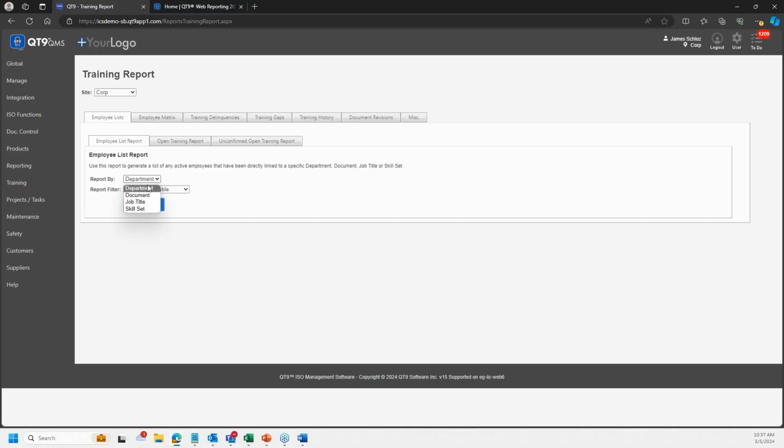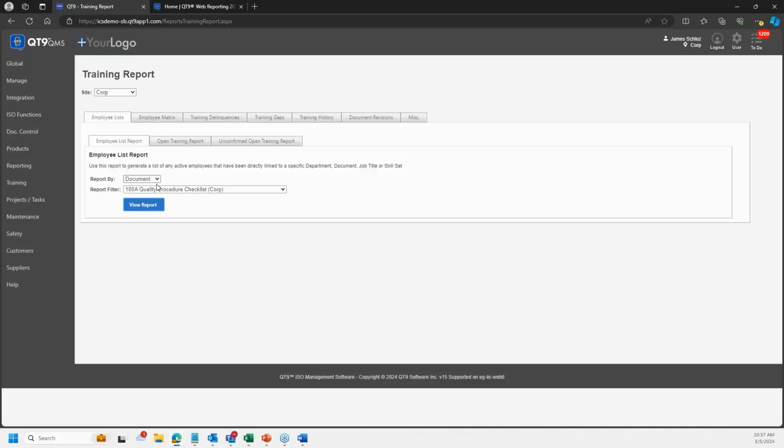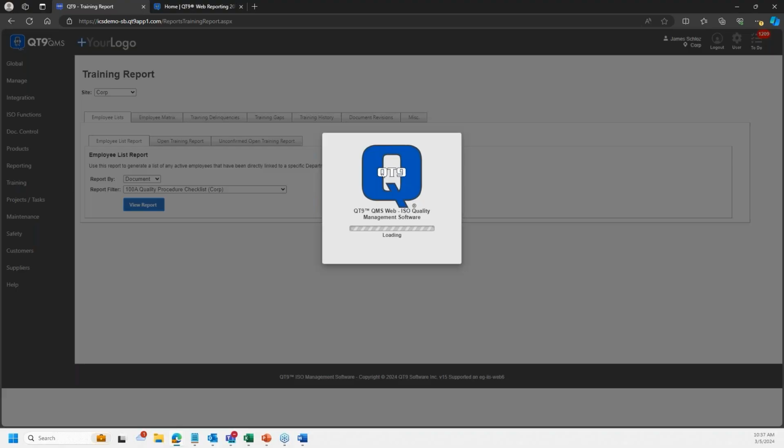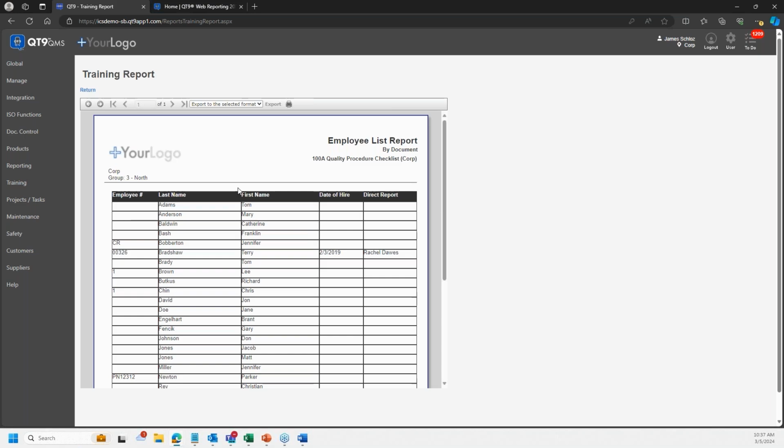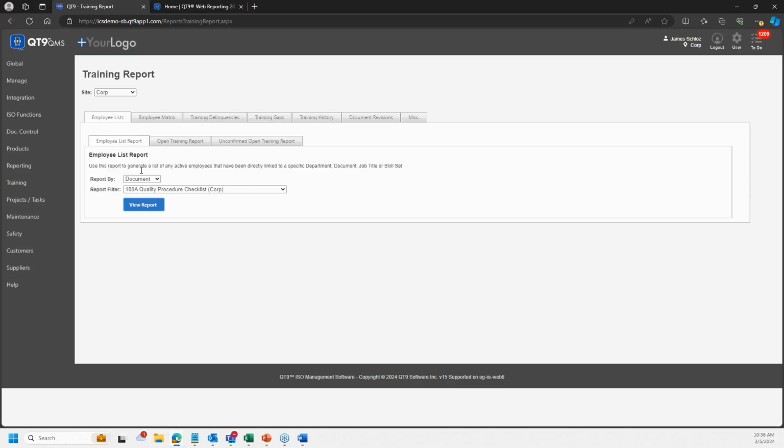So the easy way to think about this is, let's go by a skill set. It's going to take a second to load here, because when I select a report by, the filter is going to change. So in my case, if I want to go by document and see everybody that's been trained on this document, I can easily view the report, and this will pull the information in. This will show me the employees that have been trained on that document. I can do the same thing for skill sets. I can see employees by department, and I can pull this for skill sets as well. So these are just different options that you have here.